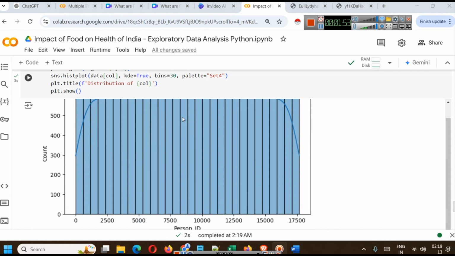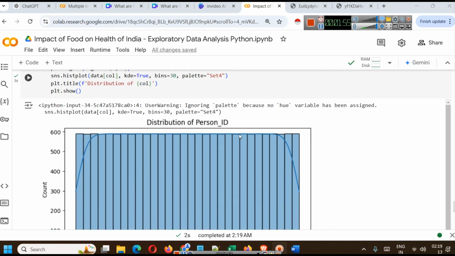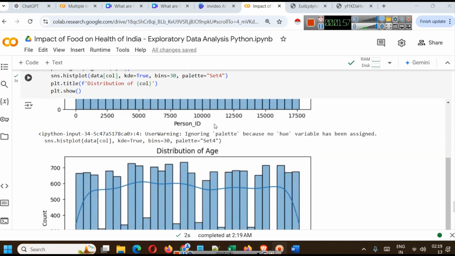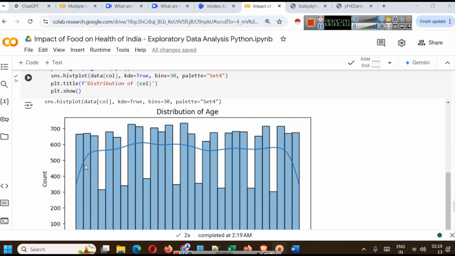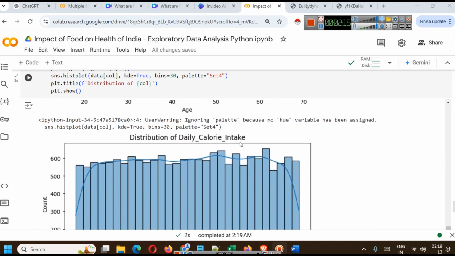Obviously there is no point of seeing this person ID. We can simply delete this also. This is distribution of age, and the kernel density estimation is true. This is a simple representation of finding out in which particular age groups we can find the most number of people. So you can see the kernel density estimation.